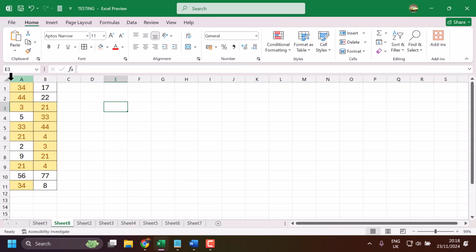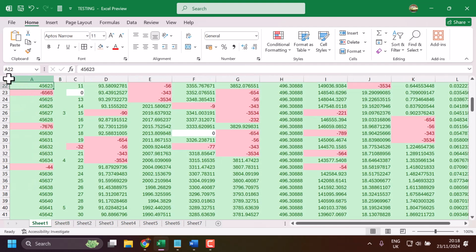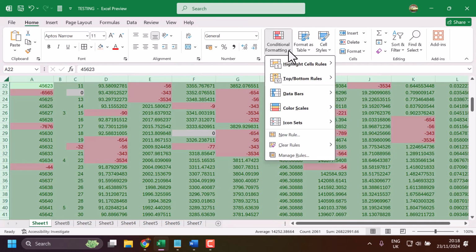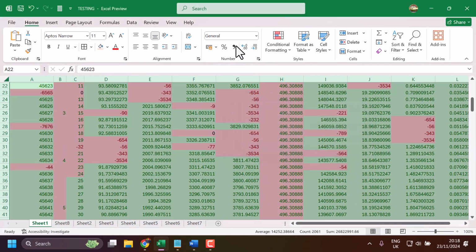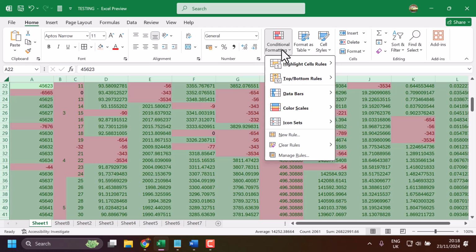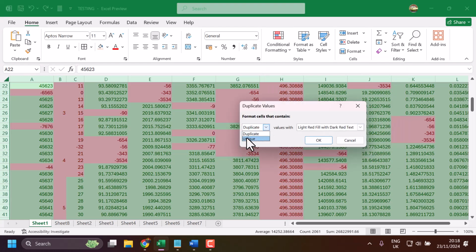And similarly, you can select your sheet if you have multiple numbers. Select here, then conditional formatting, duplicate values, and select the color code here. Similarly, you can find the uniqueness and click on OK.